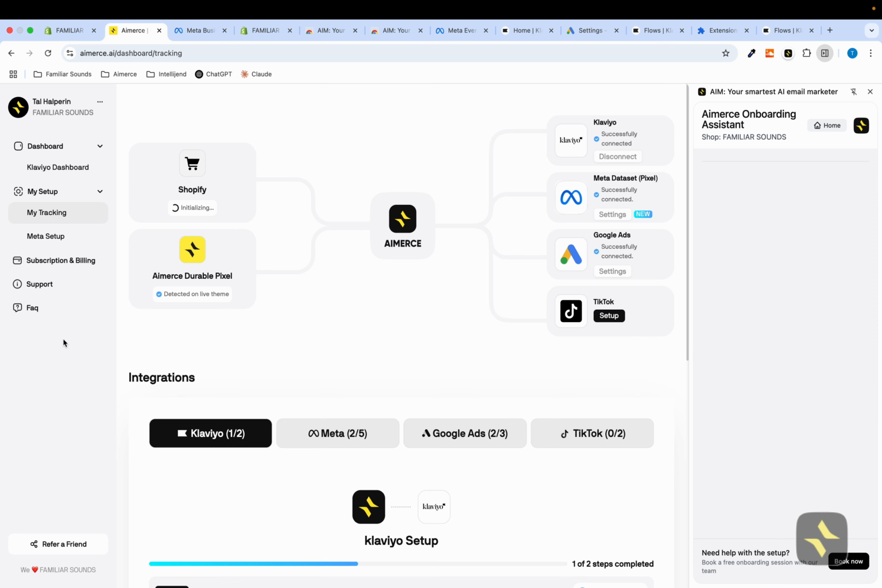You can skip to the dashboard and start to see your Klaviyo dashboard and your Meta EMQ dashboard start to populate. Sweet, thank you.